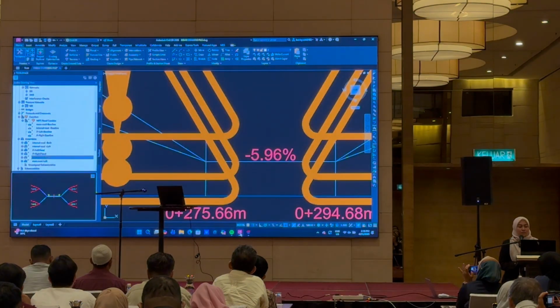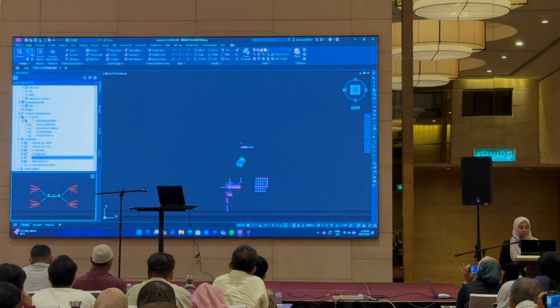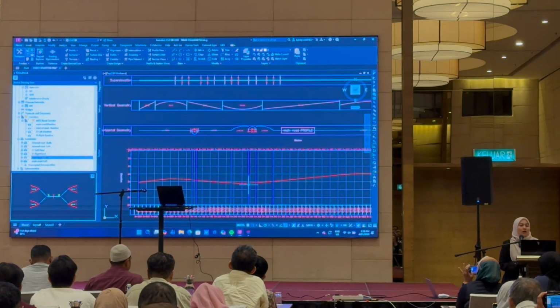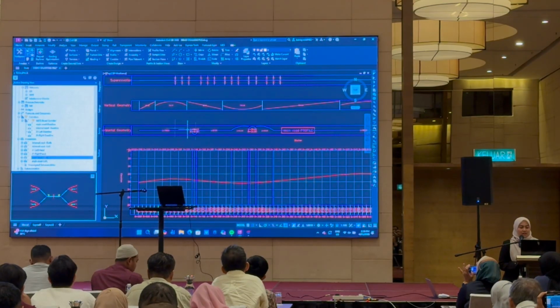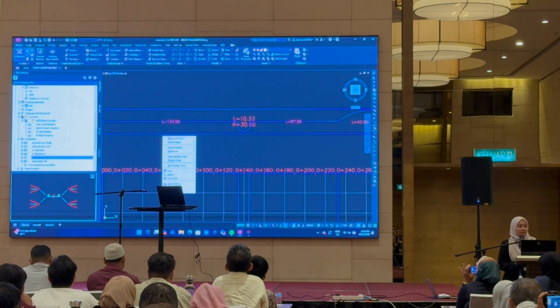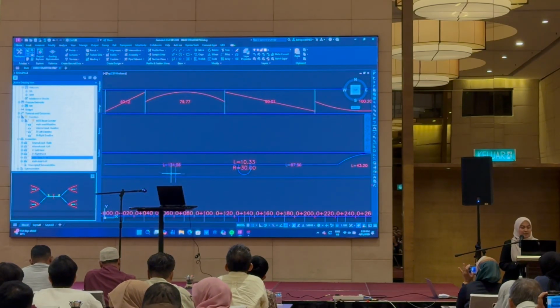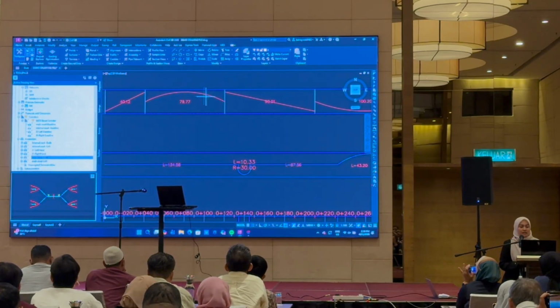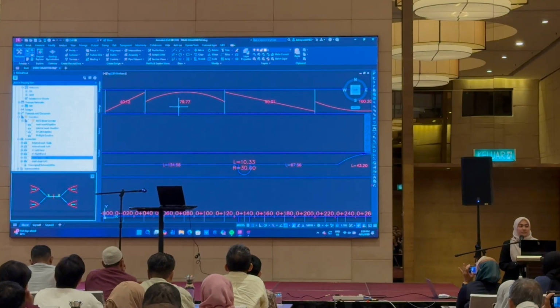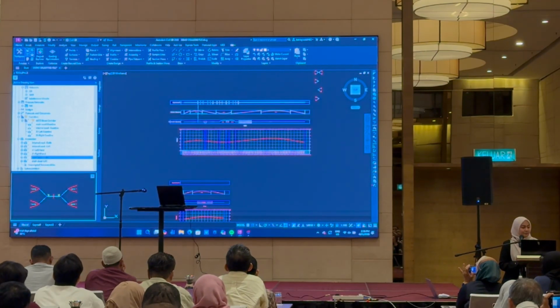And then if we go into MiTS, we can zoom out a bit, and then there will be the horizontal and vertical profile, whereby the length of this plate will be identical to the one in MiTS. As you can see here, this is the length, and this is also the length for the vertical, which is 79.77 meter as well.